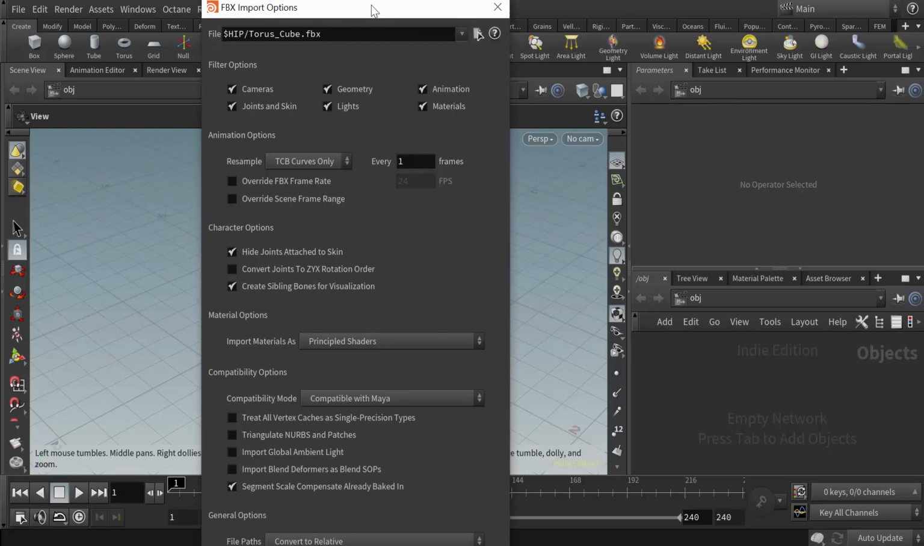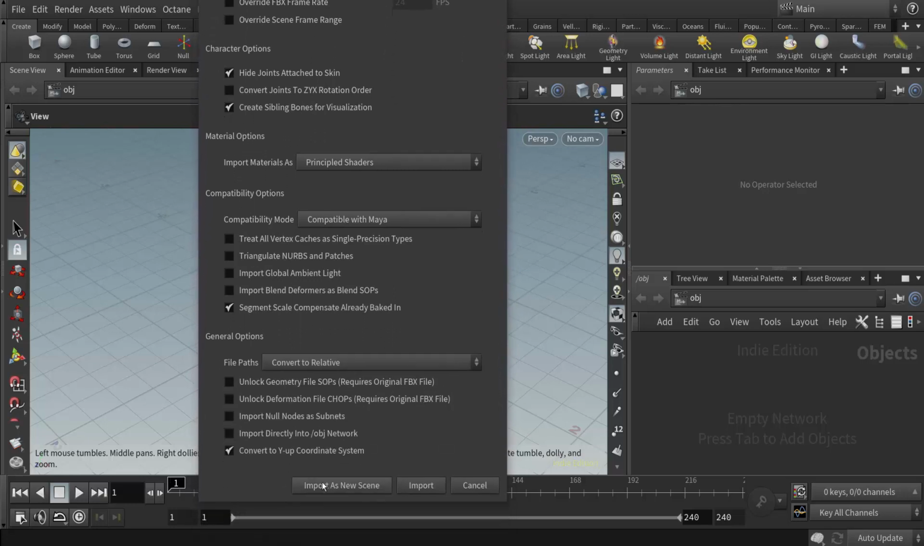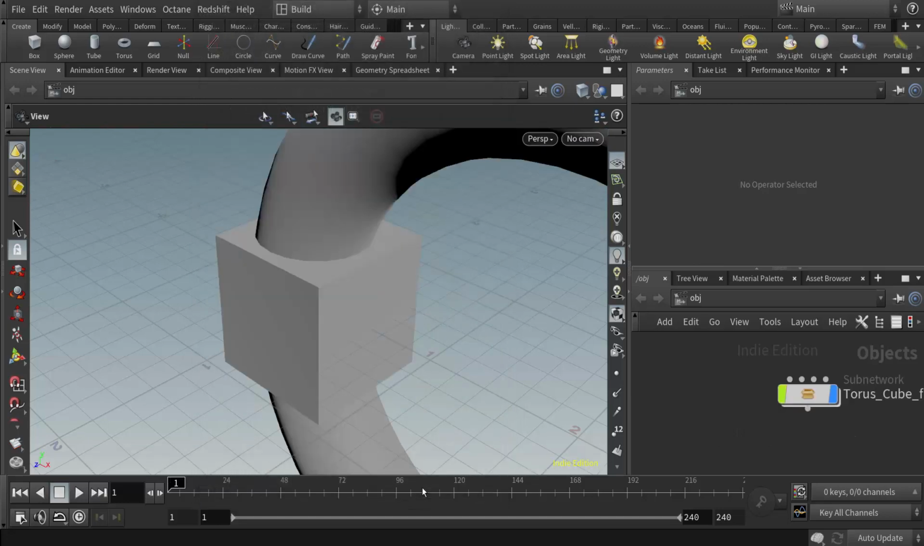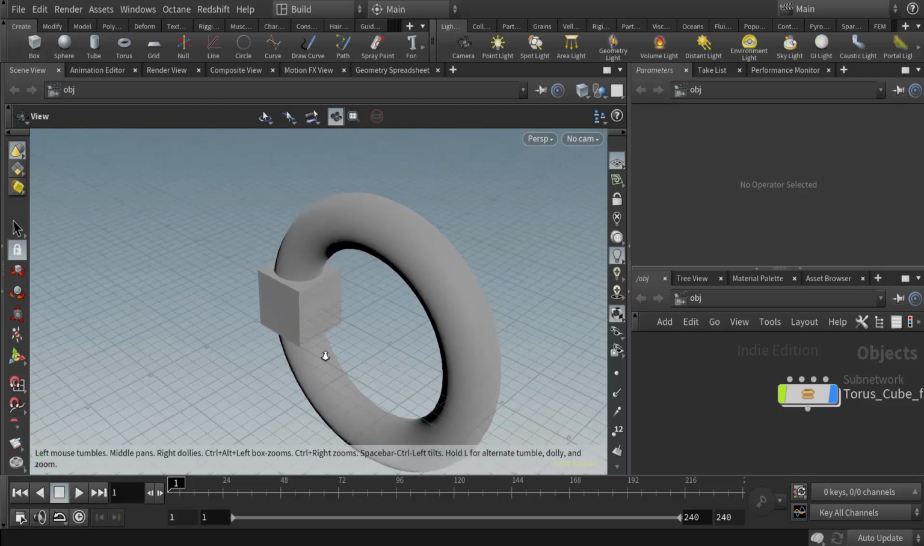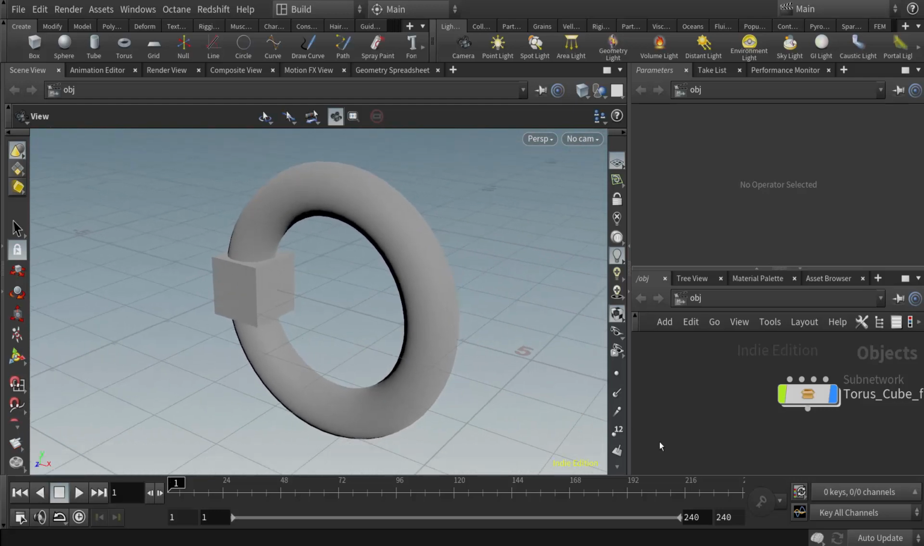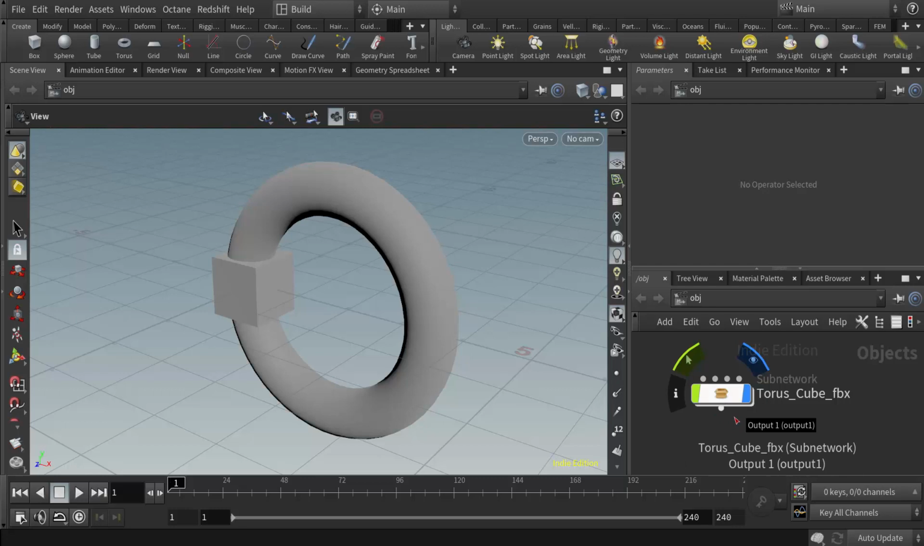And then right down at the bottom, I can either import as a new scene, which closes the file that I'm working on, or I can import into the current scene, which is what I want to do. So I'm going to click on the import button. And now my file comes in. When we bring in files in FBX format, they're going to have a little bit different structure over here in the network view than if we bring in an OBJ. And whichever format you use is sort of personal preference.